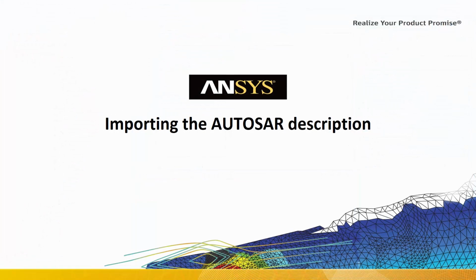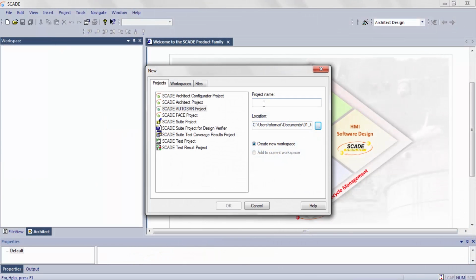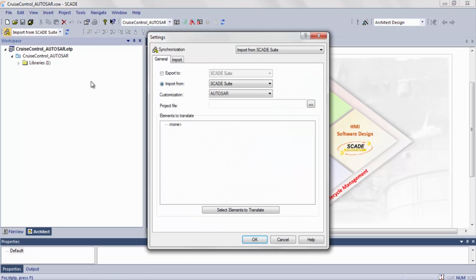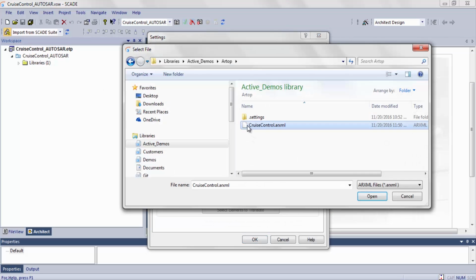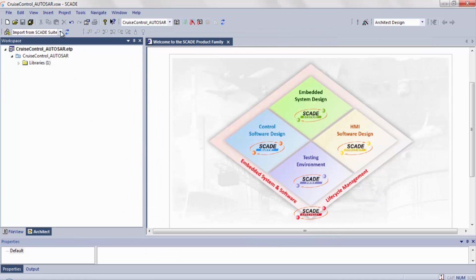We will import the AUTOSAR model with SCADE Architect. So let's create a new project. We select a folder location and give a name to the project. You can see that the project is empty. We will import the model from the previous chapter. So let's select the AR XML file. We do the import from the settings. This is faster. We now have the same architecture with the same components.